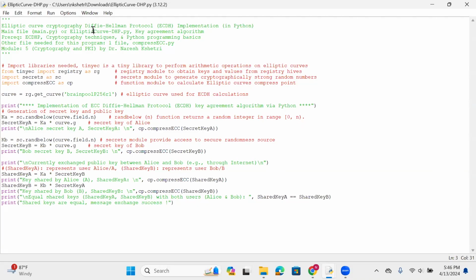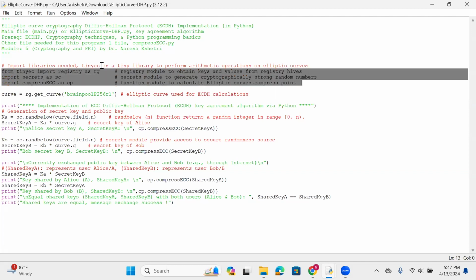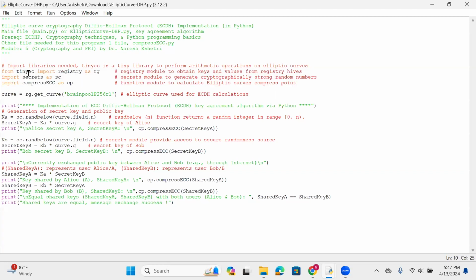The program is here. The first thing is we import all those 3 modules, as we have said. The first one is registry, which is taken from tinyec, another one is secrets, and another one is compress. We import compress as CP so that we can use the CP function as I showed in the PPT, all the 4 times. So cp.compress ECC for secret key and shared key.